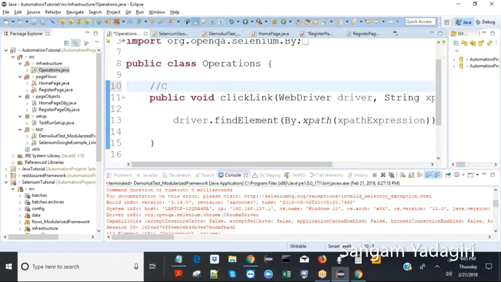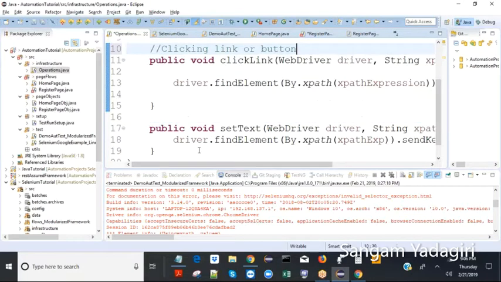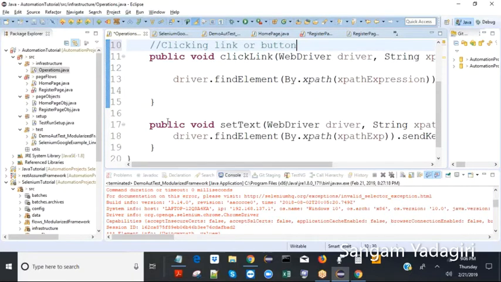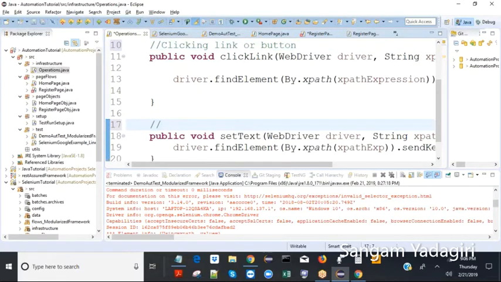This is to click, I'll say clicking link or button. So if you just want to click, just call this. And what is this function for? This is supposed to be used for input values, right? Correct. To be elaborate, typing input value in a text box. So simple. You just call this set text. Okay, so now we'll go back to the flows.